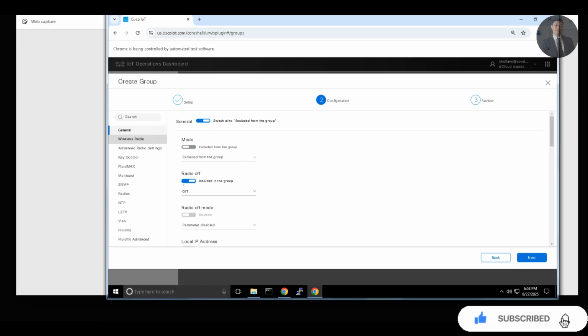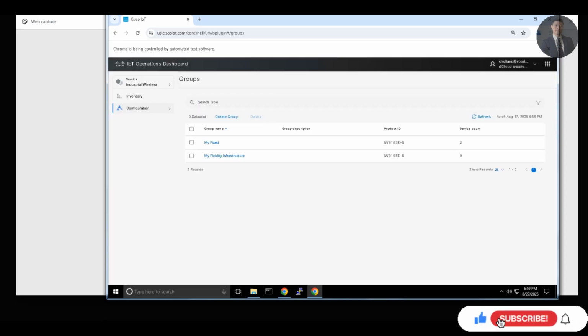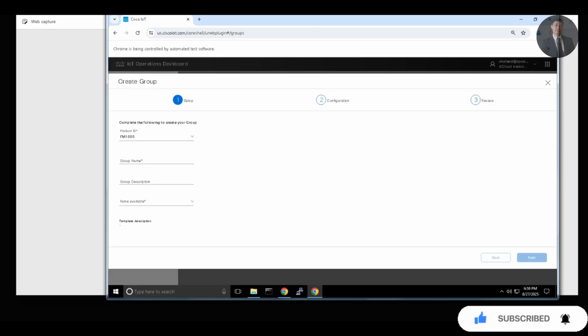Now we'll have to create another one. You know, it's my fluidity vehicle. Let's pick my fluidity and vehicle. Great. We have fluidity infrastructure, fluidity vehicle.